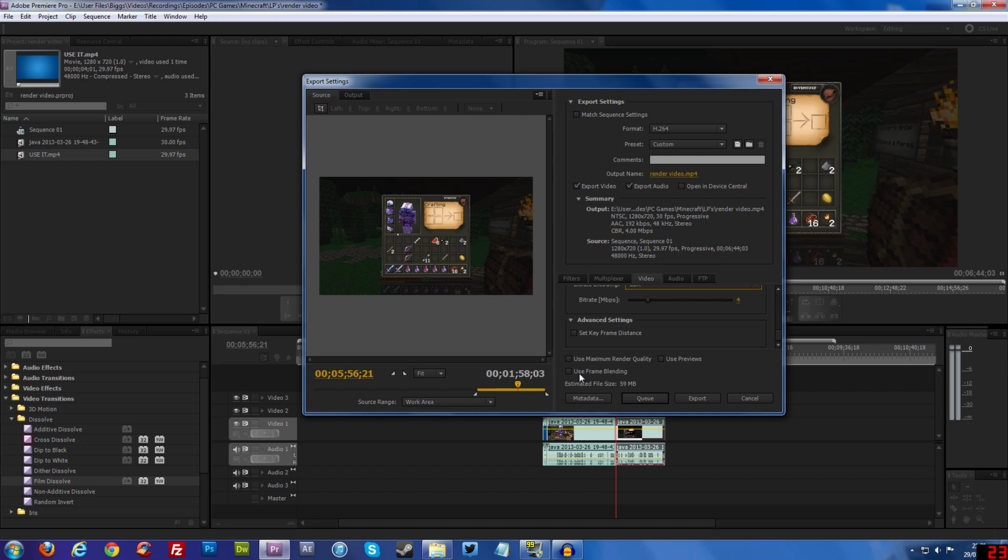Other than that, you don't check any of these boxes. Use them all the same as what I've got there, like use maximum render quality, everything exactly the same as what I've got. Then you just click export, and that will start rendering.